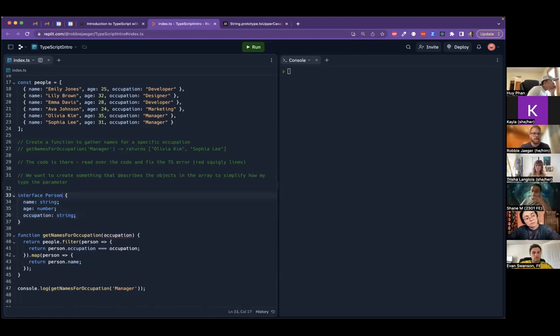So this thing called an interface, we can make any interface we want. I decided to call it person, but guess what? Could call it pants. Okay. Doesn't have to be anything particular. Just describe what it is though. Make it useful. Okay. All right, so this is a person.